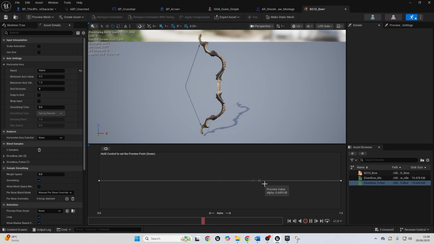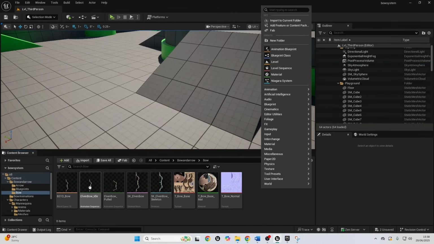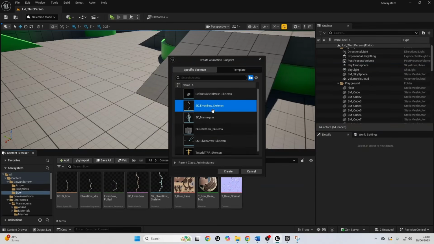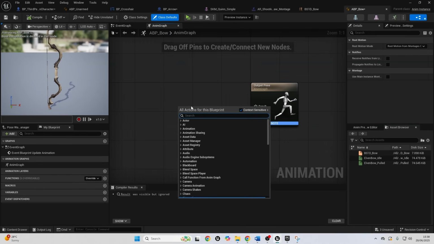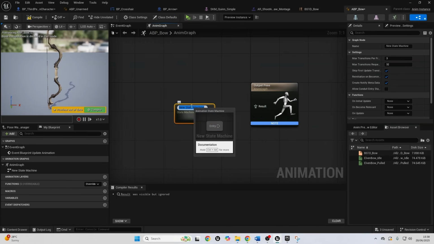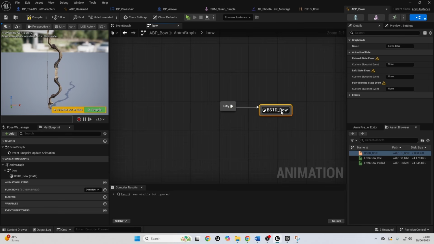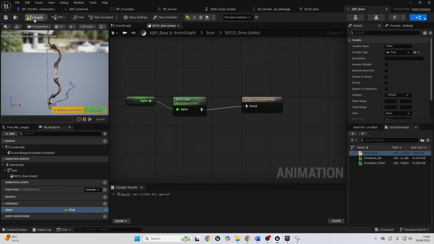We should be able to press Control to preview the animation. Save this, close this, and then we just want to right click. We're going to create an animation blueprint for our bow. Go over to animation, select animation blueprint, select the SK album bow, create it. I'll just call this the animation blueprint bow. We can open this up, right click and look for state machine. Just call this bow. Connect from here to here, head inside here, and we can drag in the blend space 1D bow. Connect from here to here, open this up, and create a new variable. Just call it alpha, and compile this.